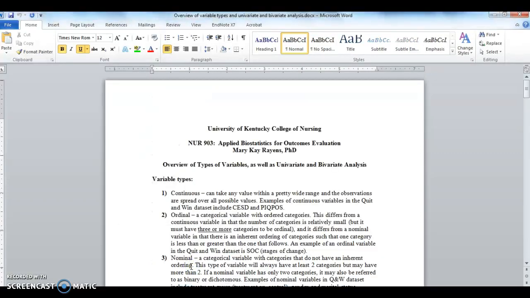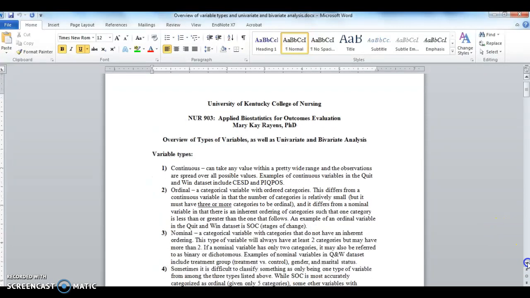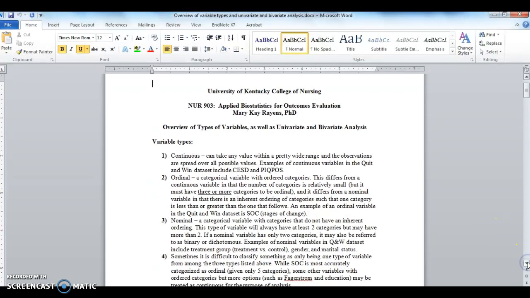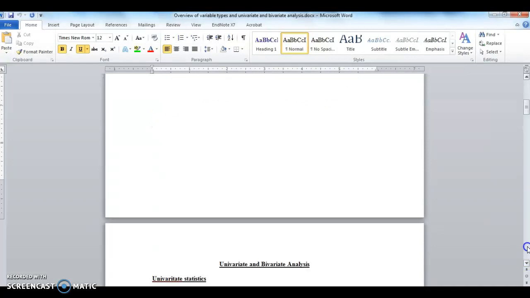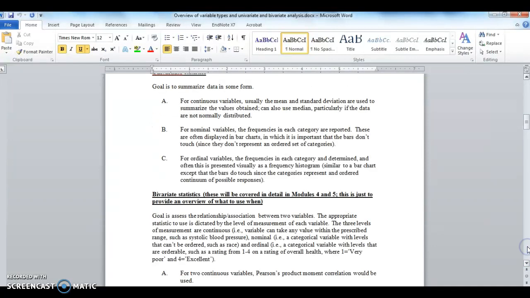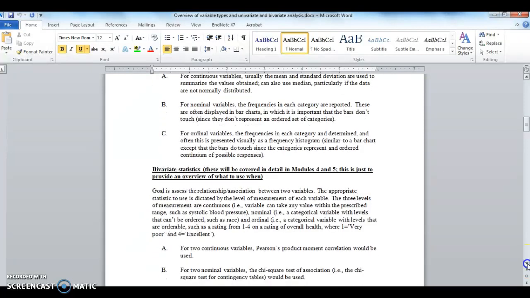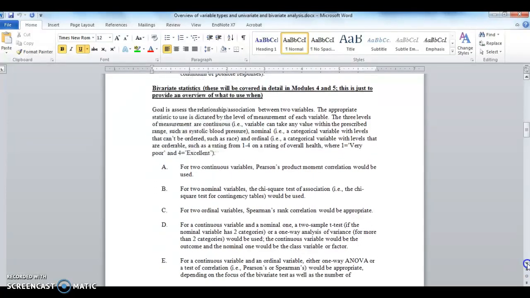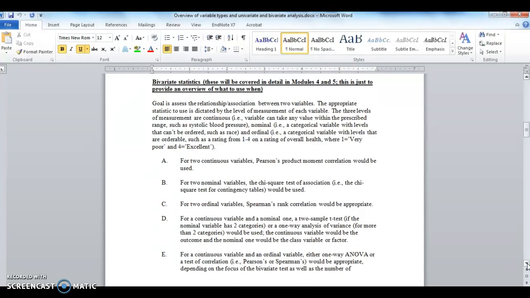I believe it's in Module 2, there is a document called Overview of Variable Types and Univariate and Bivariate Analysis. This gives you a little reminder at the beginning of what the variable types are. You've probably already looked at this document, but what will be key for this assignment is to skip through and wait until you get to the bivariate part, which gives you a sort of flow chart for how you get from understanding what the level of measurement is to then being able to decide what type of test to use.